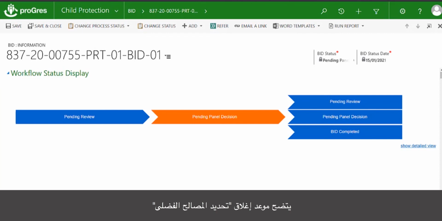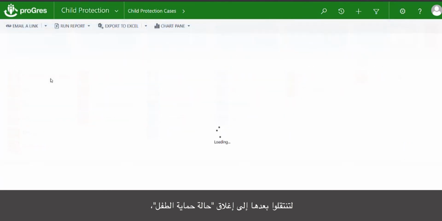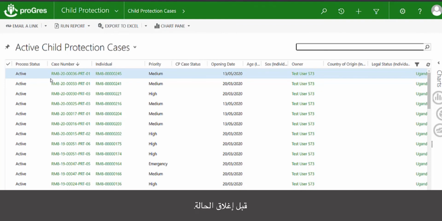Now the question about when to close the BID would be outlined in your child protection SOPs for the child protection module, as well as in your case management SOPs. But basically, when you've completed a BID, you can leave it as completed in your file, and then when you are moving to close out a child protection case, you would change that to closed prior to closing the case. The procedures for closing a case are outlined in the video on how to close a case.